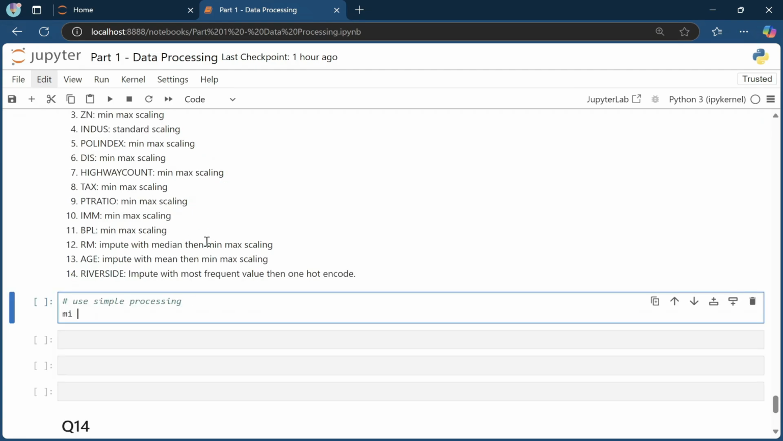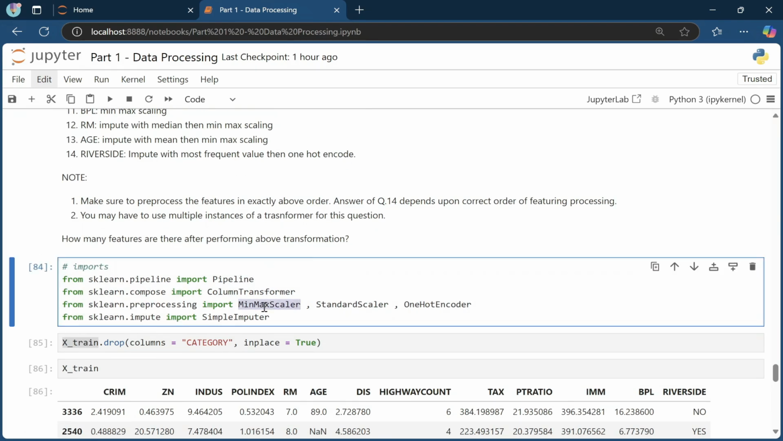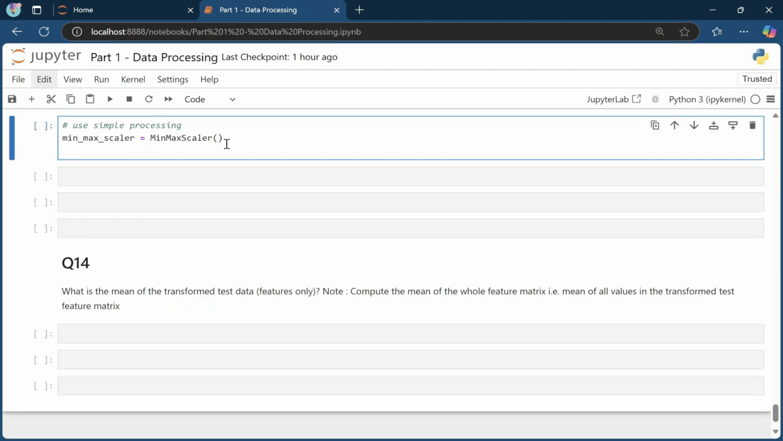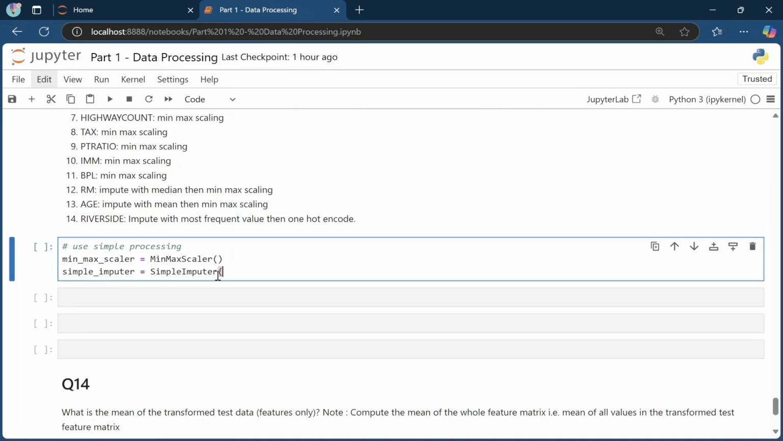First of all, we need a MinMaxScaler, and I will instantiate my object with MinMaxScaler, which I have imported here. Then I will do SimpleImputer. So SimpleImputer is equal to, again, I will be copying it from here only, to save my time, SimpleImputer, right? So these two are simple processing pipelines.